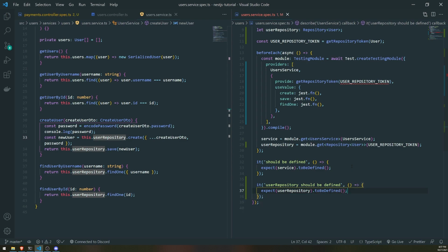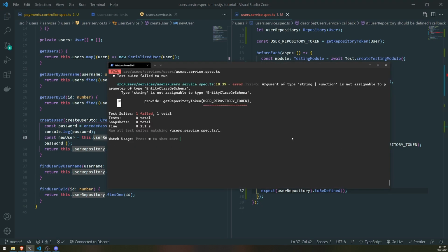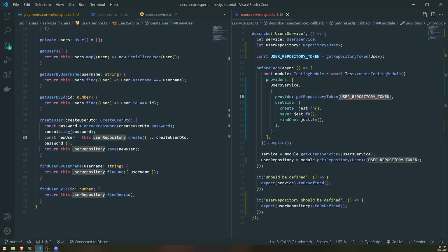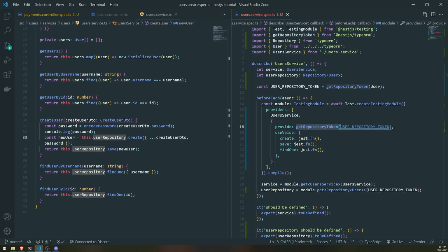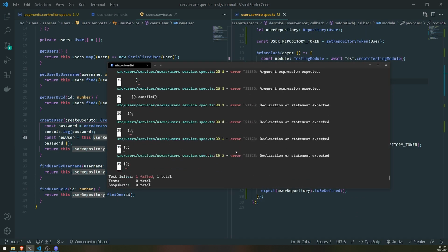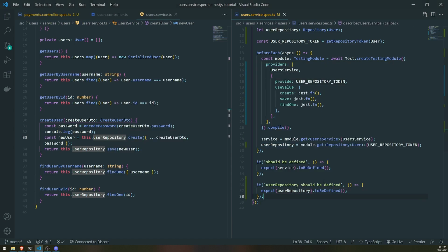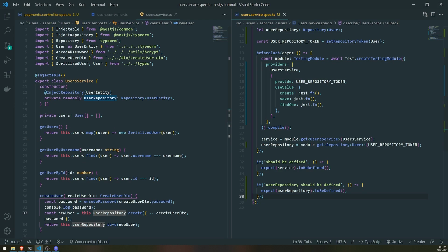Okay, so let's run the test and let's see what's going on over here. Oh wait, whoops. I didn't mean to do that. I meant to provide the token, not the get user repository. Okay, there we go. So let's make sure that, yep, both tests pass. That means the user repository was actually found in the container.